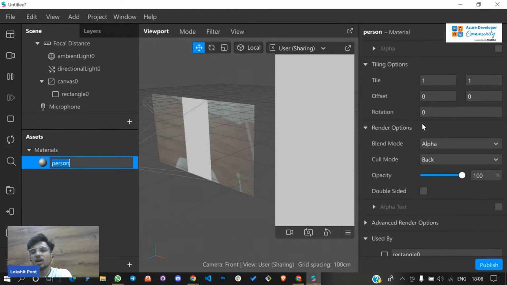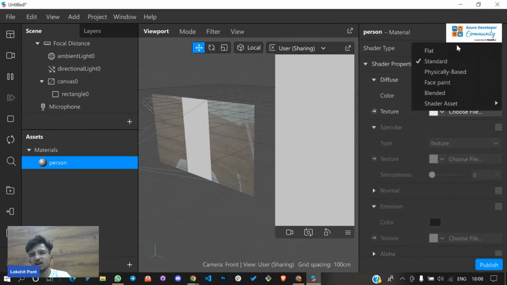Okay, now the next steps that you can see over here are physically based, face paint, and blended, all these properties. Now what is physically based? It does matter where you are. Suppose you are in a dark room, or in a bright room, getting light from the sun, or getting light from a light bulb. It totally depends. Your environment is physically based. Your AR filter is dependent on the physical environment that you are in. Then you have to choose physically based.